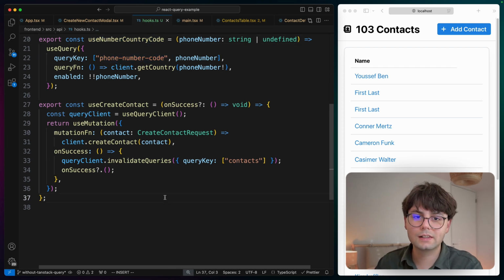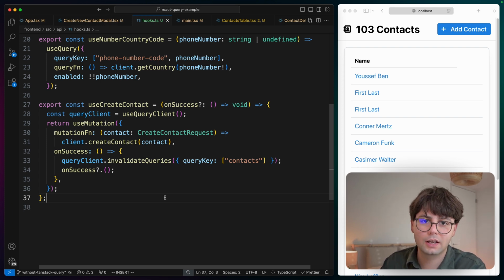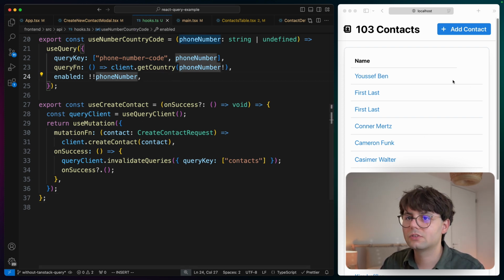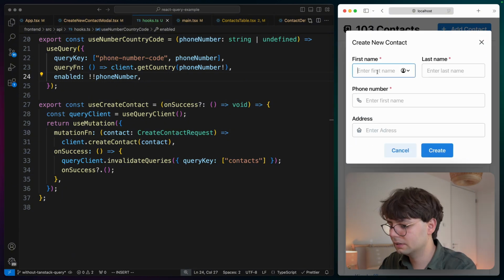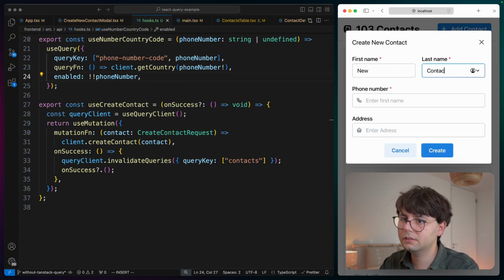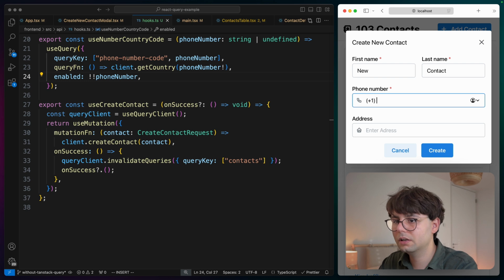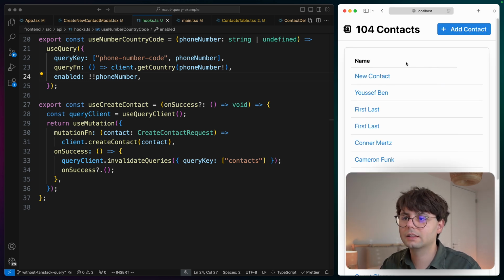Now, what does invalidate query actually do? So when you invalidate a query, it just means that next time that you're using that query, TanStack Query will make the request to the backend and not use the cache. So now let's try creating a new contact. I'm going to call this new contact, pass in a phone number, click on create, and now you see that it also updates this list.